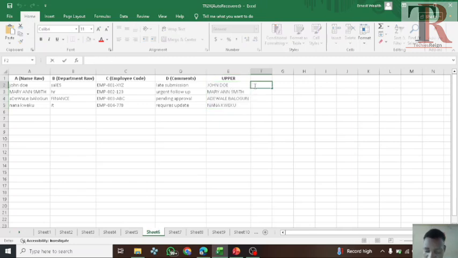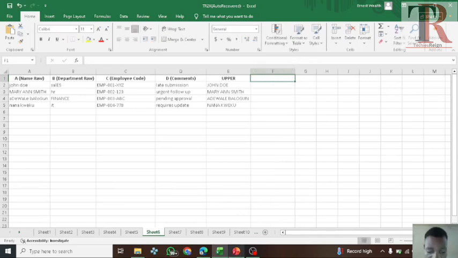The upper function converts a text string to all uppercase letters. So let's proceed with the next one. The upper function is to convert everything to capital letters. That is just the basic simplicity of it. So let's go to the next question.